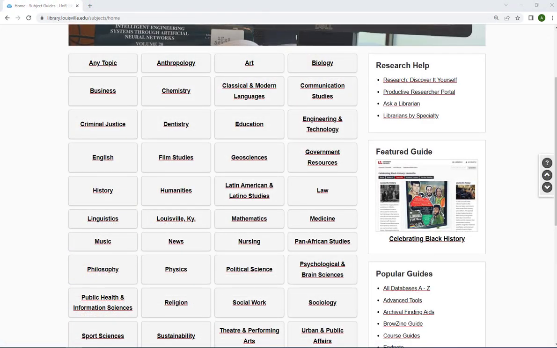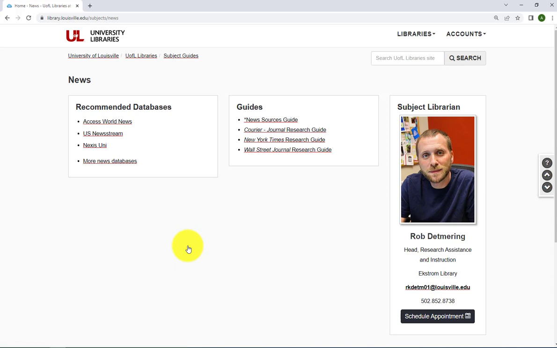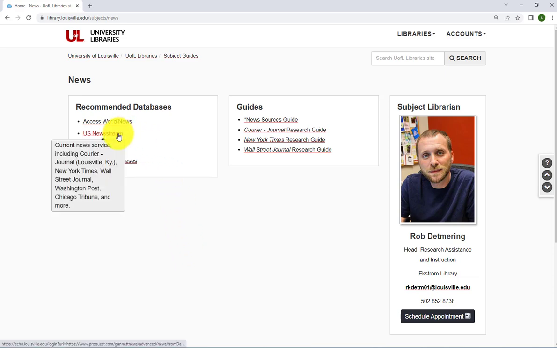The library is a great place to find academic articles, but you can also find some current news and magazines in the library as well. Back on the subject guides page, you can click News to find news databases. These are very similar to the database we just looked at, but they're full of news sources instead of academic articles. US Newsstream is a current news database with access to the Louisville Courier-Journal, New York Times, Wall Street Journal, Washington Post, Chicago Tribune, and much more.